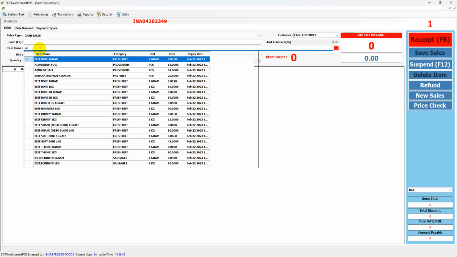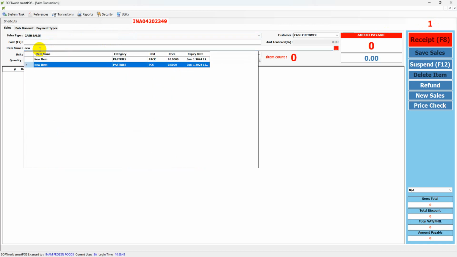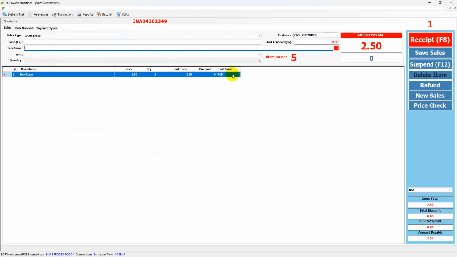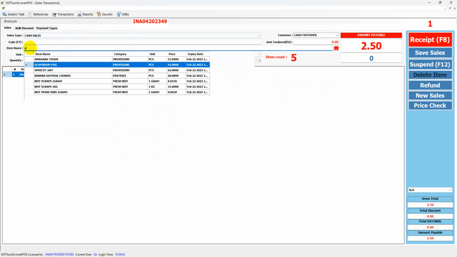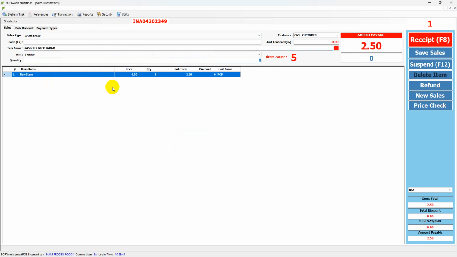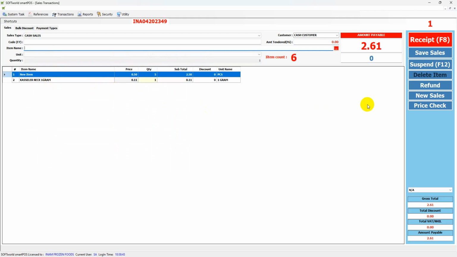So let's add a new item. So you type the item, you double click to select, or you use the arrow keys to select. Press enter. You click on the quantity and press enter to add. Add another one. Double click to select. Press enter to add.